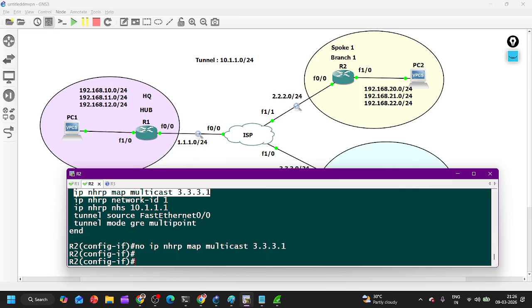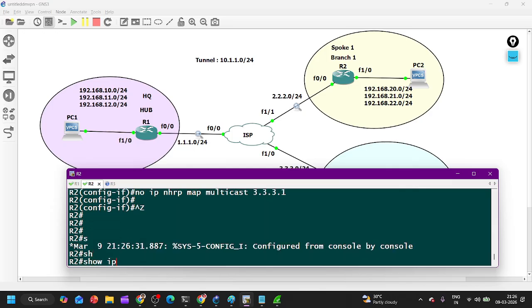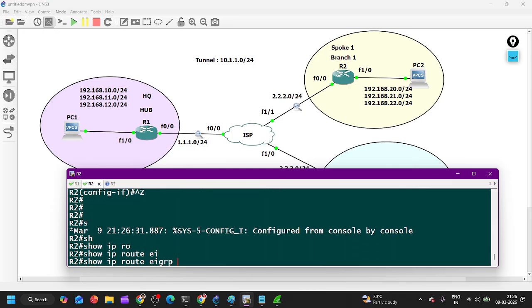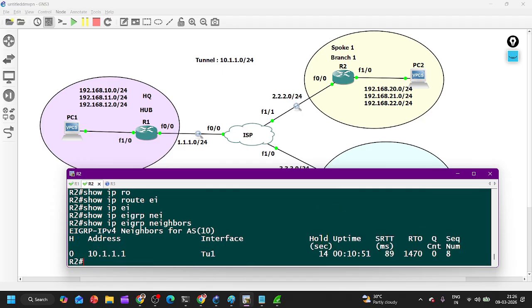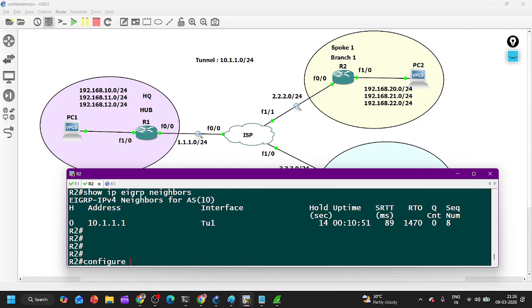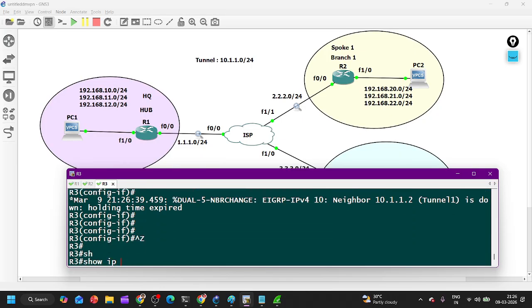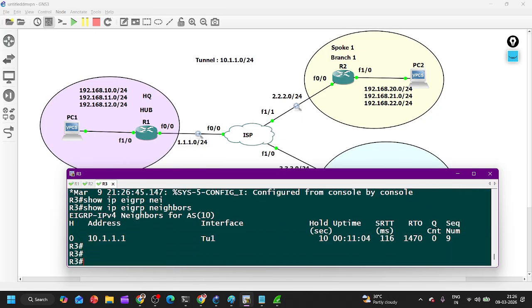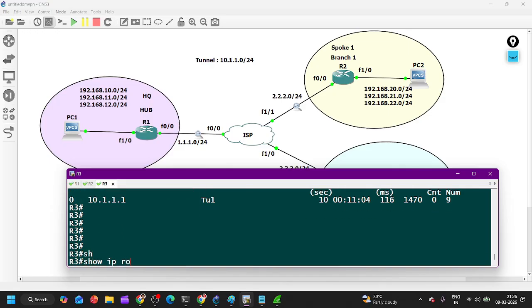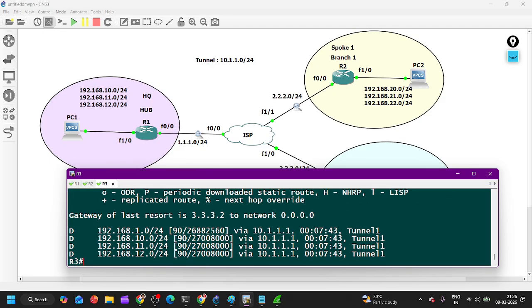But now the EIGRP session will not come up here. So show ip eigrp neighbor. Now you can see the spoke has an EIGRP session with the hub router. If I show you the routing table, show ip route eigrp. Now the spoke 2 site prefixes, spoke 1 prefixes are not coming.